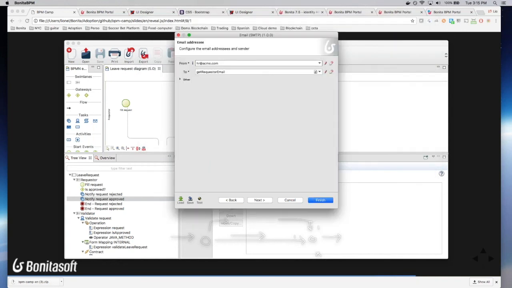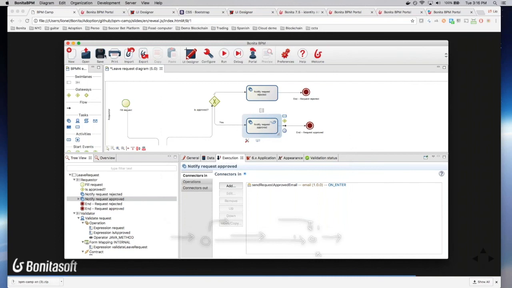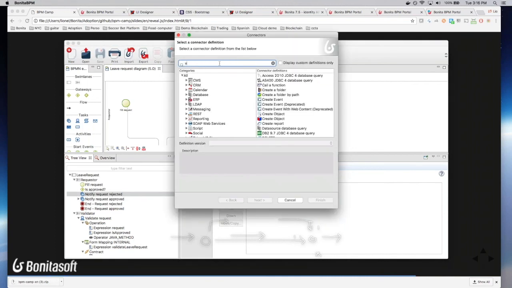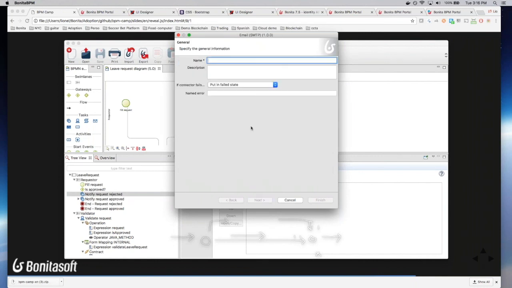Okay. All right, and the next one is change the subject to leave request approved and click on finish. Perfect. Now let's do the same for this one. The only difference is that it's going to be the send request rejected email.